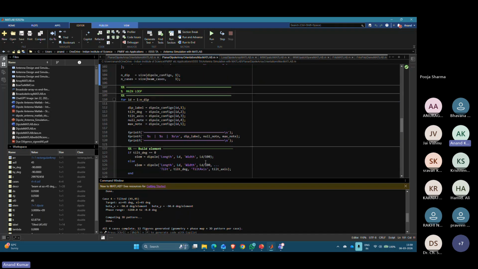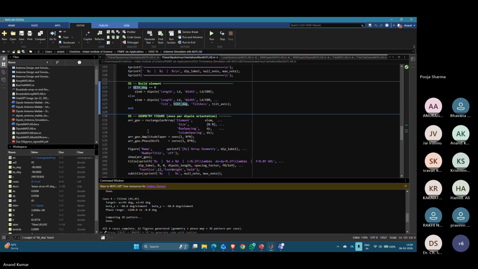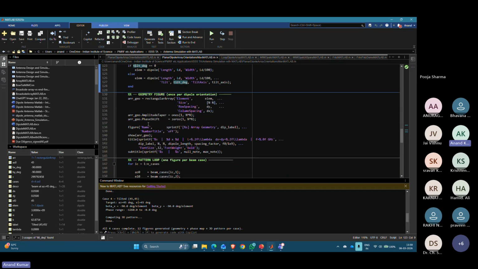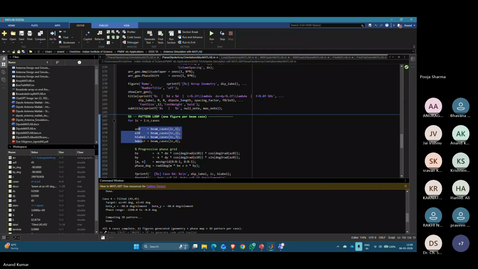And what we do is we do a nested loop. So the first case we tilt the dipole, and in the inner loop we build the element. In the inner loop, we create one figure per beam case. So first we are changing the dipole orientation outside, and then inside we are also changing the beam cases, right?